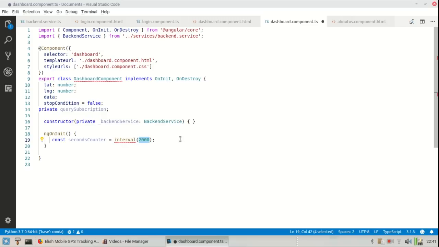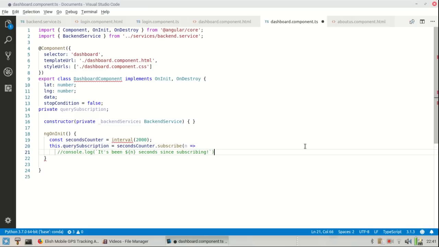Next thing, the query subscription is going to be an observable which is going to subscribe to that second counter. In this counter, I'm just going to call this function, this.getLocation. That's it. So as soon as this component is initialized, every 2 seconds it's going to call a function called this.getLocation. That's all it is doing. Now, what is that getLocation? Let's define it.